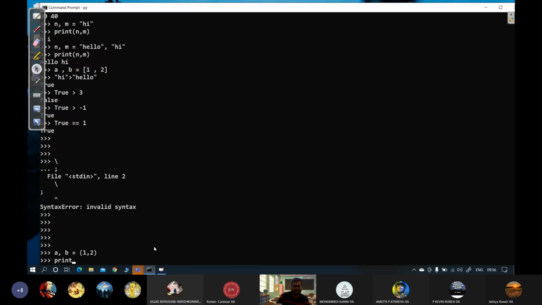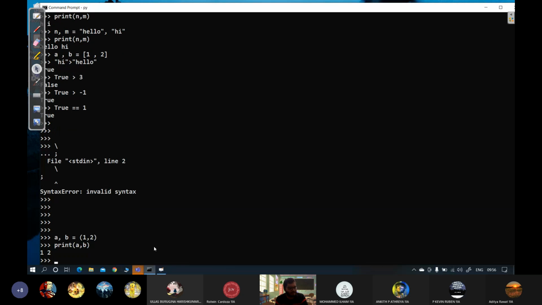Now, if you print a comma b, are you getting a tuple? No, sir. It has been unpacked from the tuple. From the tuple, the values unpacked and got assigned one by one into each of the variables on the left side. So that is the role of unpacking. From that packed entity, the tuple, one value gets associated with each of the variables on the left. Clear, Kevin? Yes, sir.